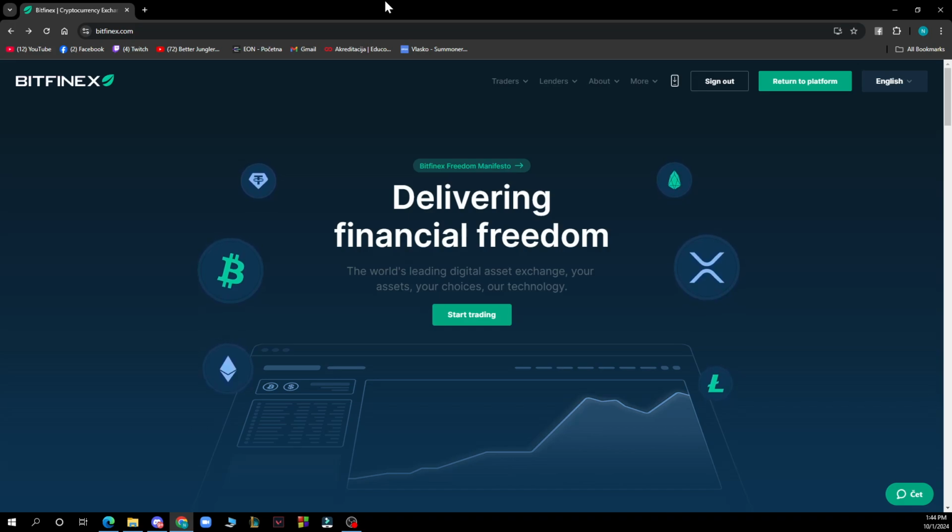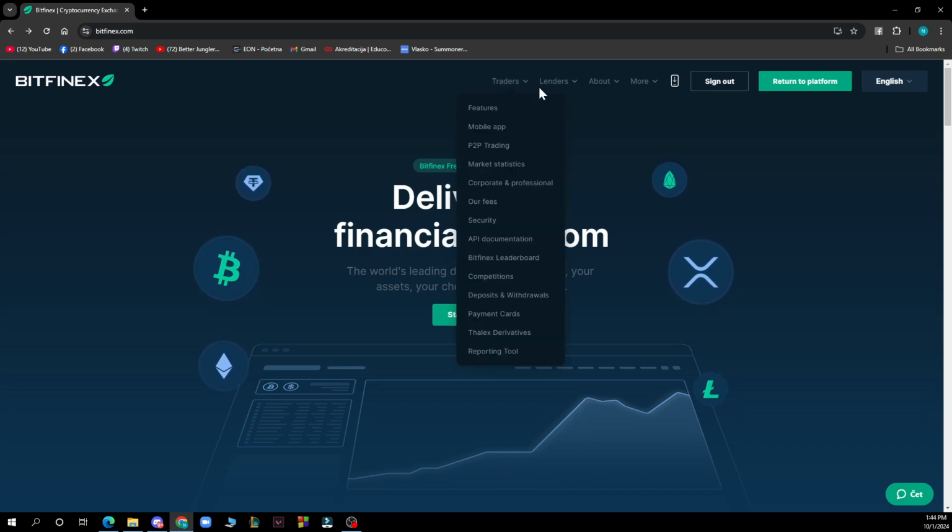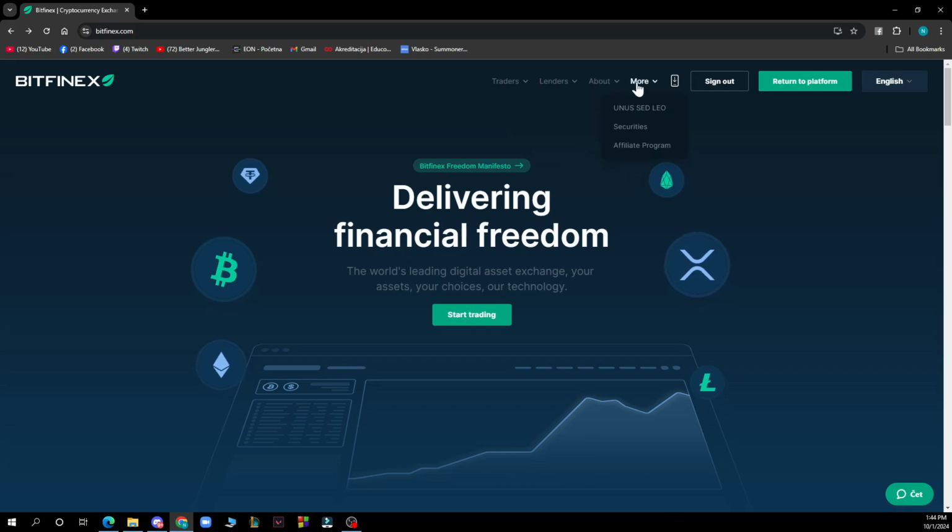But now guys, let's see what we actually have in front of us here. As you can see, at the top we have the traders, lenders, about, more. We have the sign out and return to platform. And in the middle, we have the start trading button. But now guys, let's see how you can actually go and place limit orders on Bitfinex.